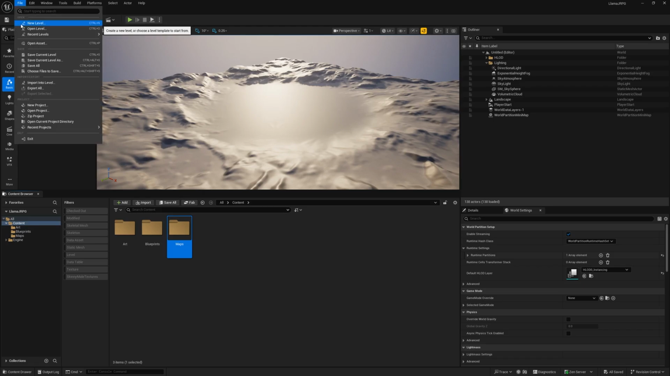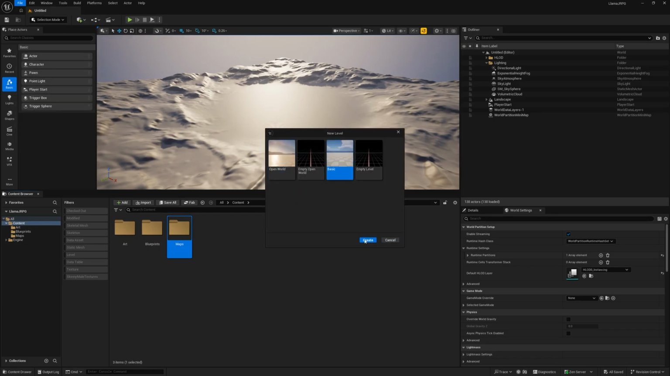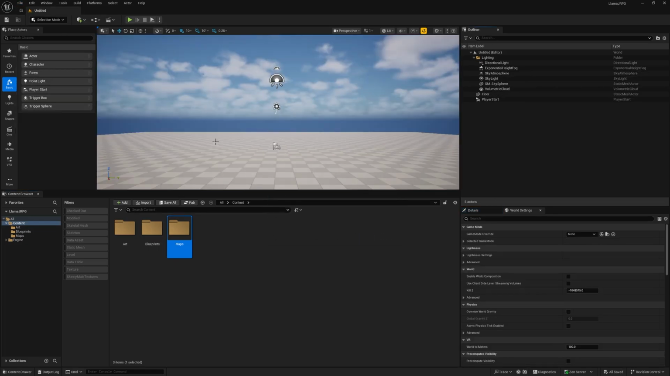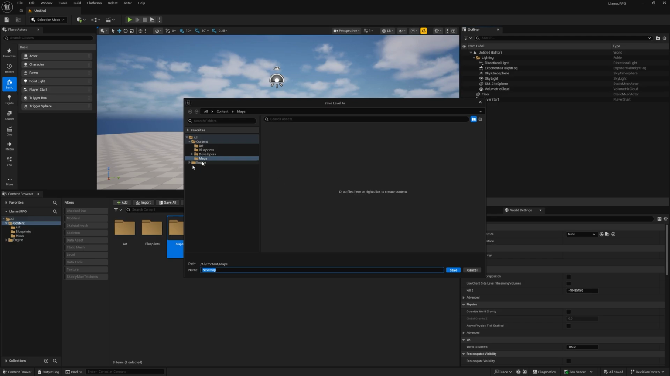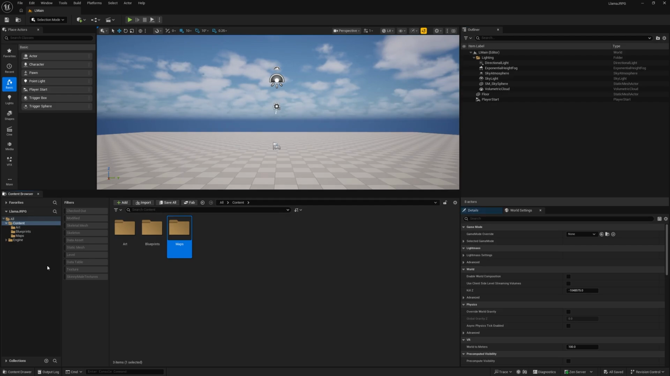Go up to File, New Level. I'm gonna go for Basic, and Ctrl S to save. And in the Maps folder, I'm gonna call it Main. So I like to call my first map Main just to have something that works.